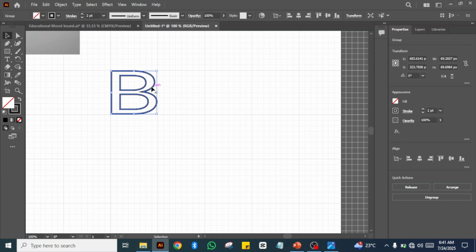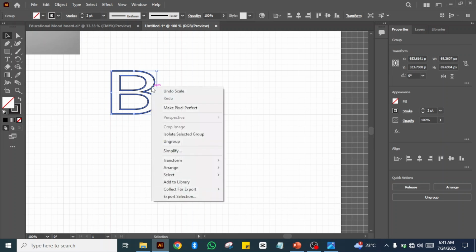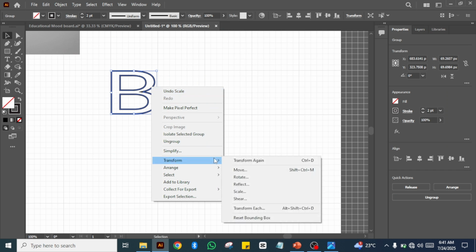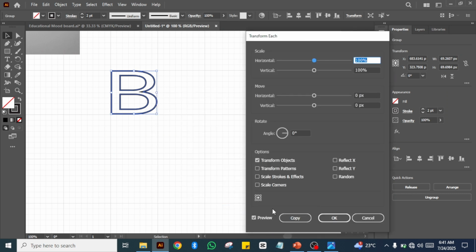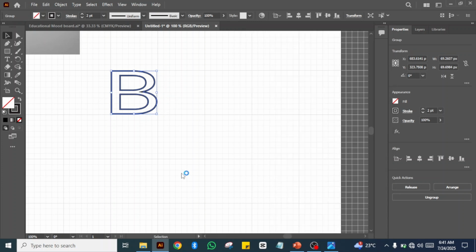Now I will go back. This is the sketch. I will right click on the shape, then go to transform, and then I will transform each part of the shape. Now let me cancel it first. I want to do something. I want to rotate it a little bit, to be like something like this, right?